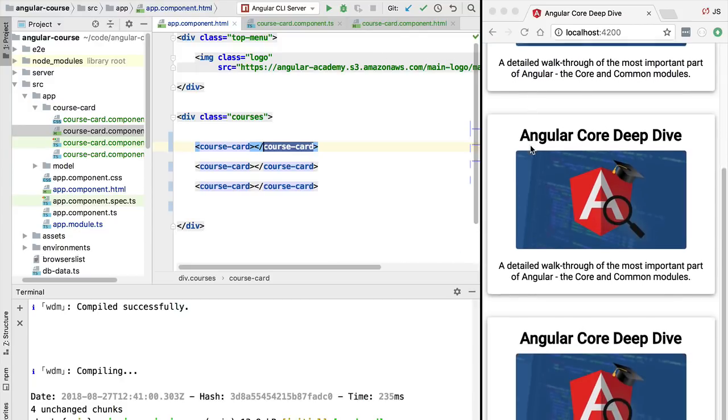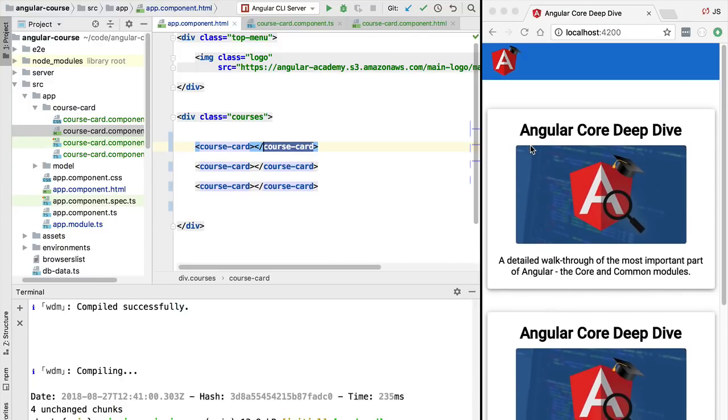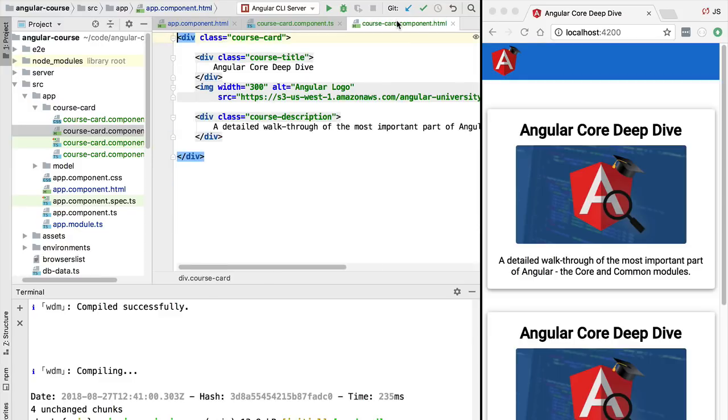If this application had multiple screens where we have to show course cards, such as for example an all courses page or a courses in promotion page, we could use this component instead of copying all this HTML everywhere we need it. But notice that the strings that we have here with the description and also the image are hard-coded. So we want to avoid that. We want to make this content configurable.